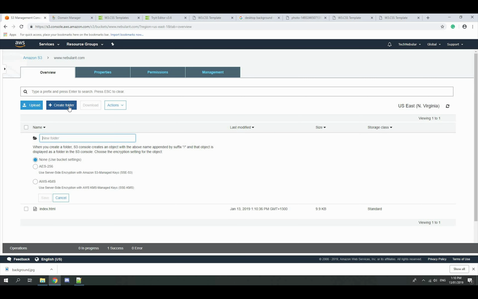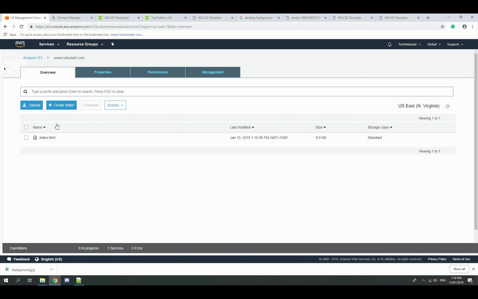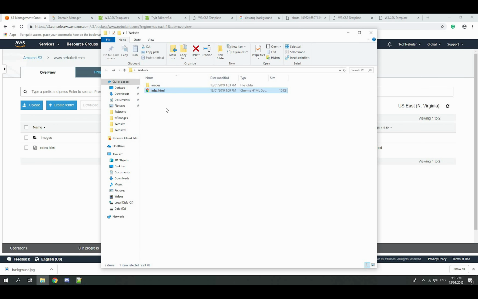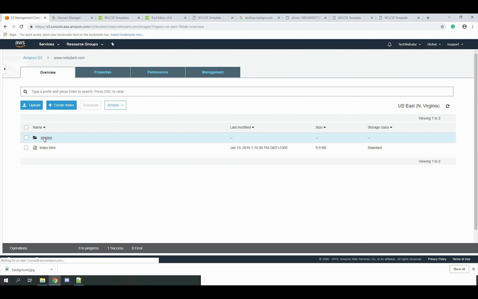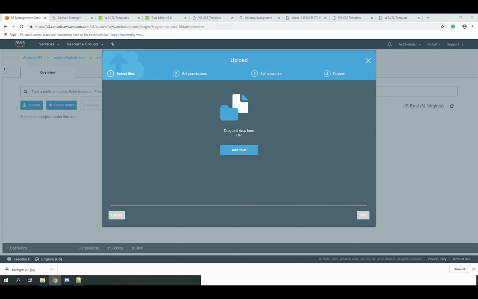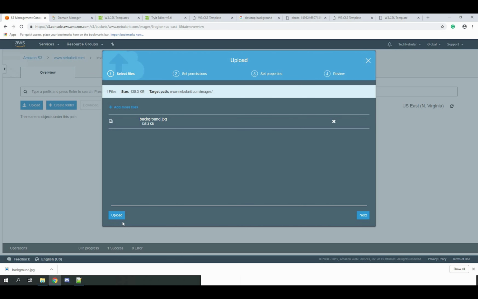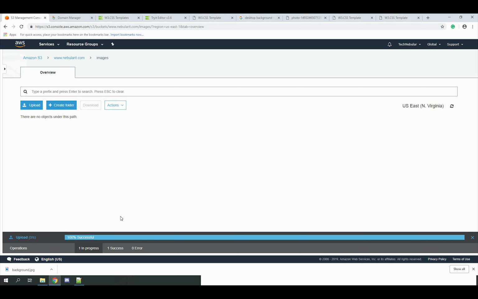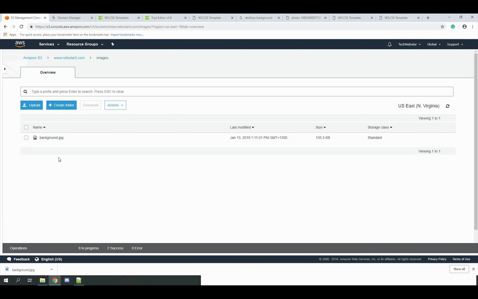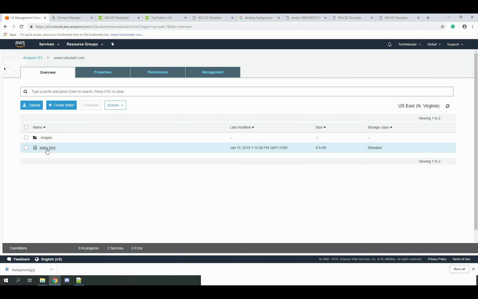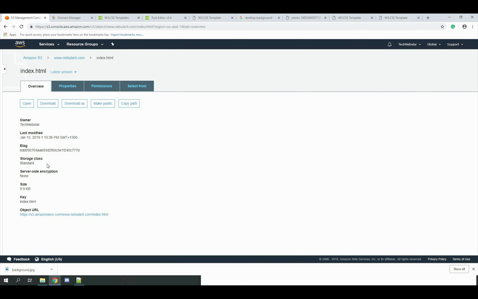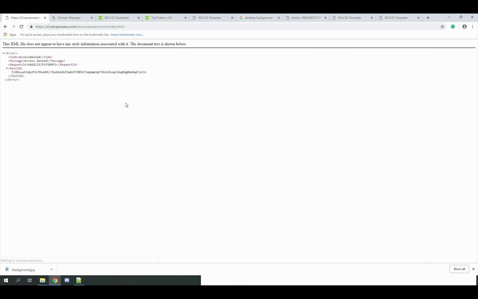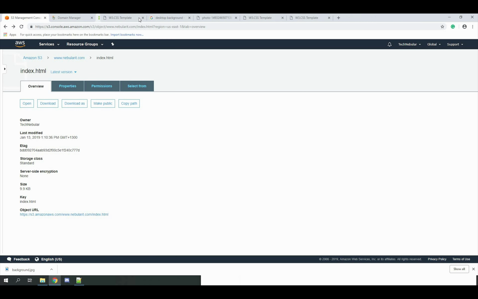Cool. Now actually we want to create a folder called images, because this is where we want to save our images, just like how we have it here. And we want to put our image into this folder. So we'll add it here, upload. Awesome, there we go. If we go back in there and see what we've got, at the moment this here isn't going to work because it's not publicly accessible. I'll just close some tabs.